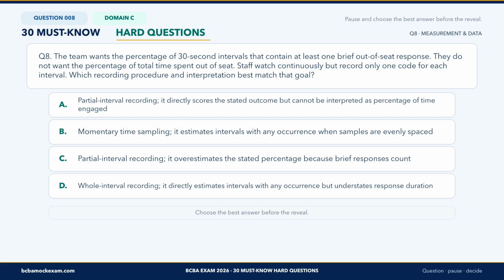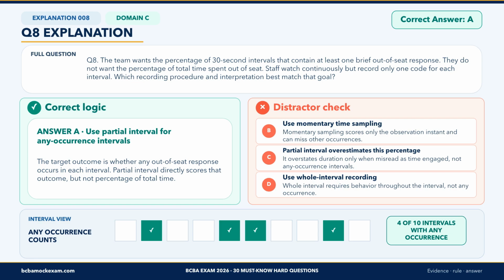The target is not the proportion of time engaged. It is the number of intervals containing at least one occurrence. Pause on the choices and commit to the best supported answer. Because the estimand is any occurrence by interval, the answer is A, partial interval recording. It directly scores the stated outcome, but cannot be interpreted as percentage of time engaged.